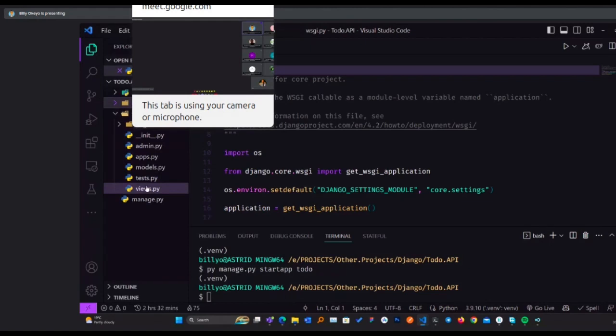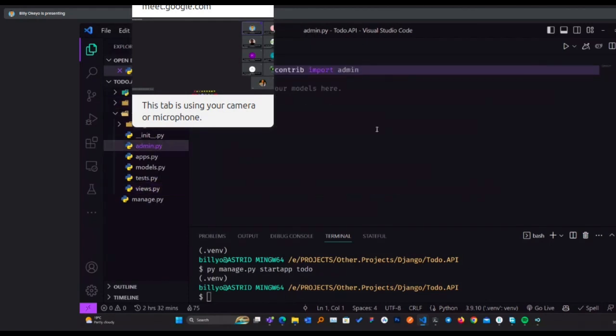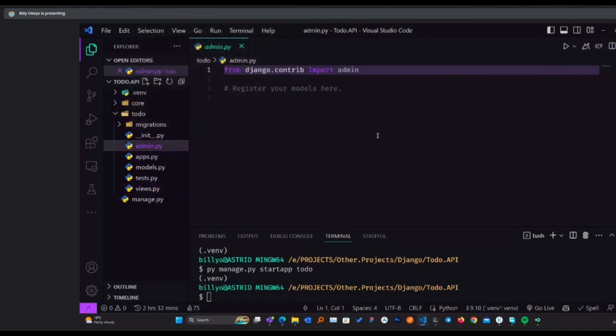Admin.py, from the name admin. Technically, whatever you want to appear at the admin panel, we'll have to configure it here in the admin.py file. For those who don't know, Django by default gives you an admin panel. I'll show you that in a bit. So anything that we want to appear there, we'll have to configure it here.